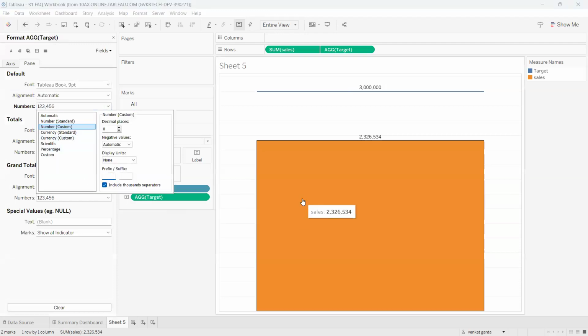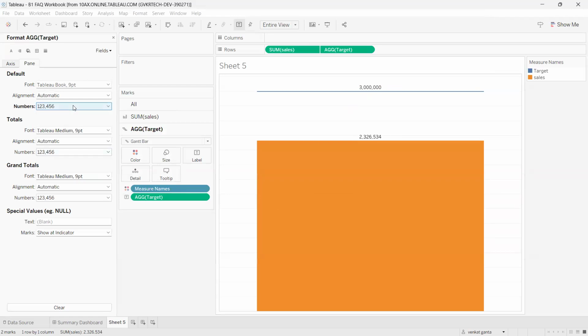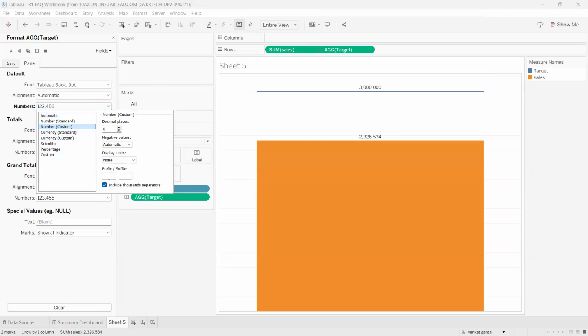Now, most of the time we will be having US users and Canada users, right? So we have to show the dollar symbol here. To show the dollar symbol also, we can do the same thing. Go to this format option. In the prefix, you can mention dollar.